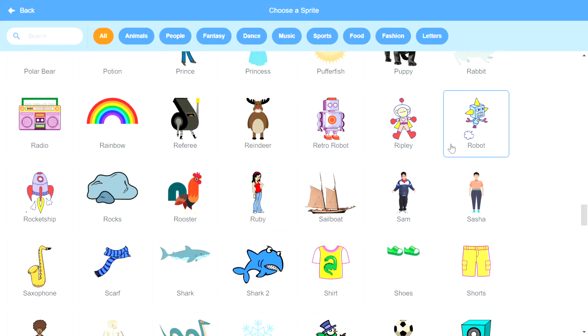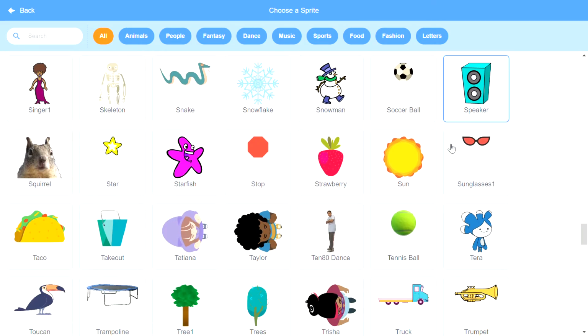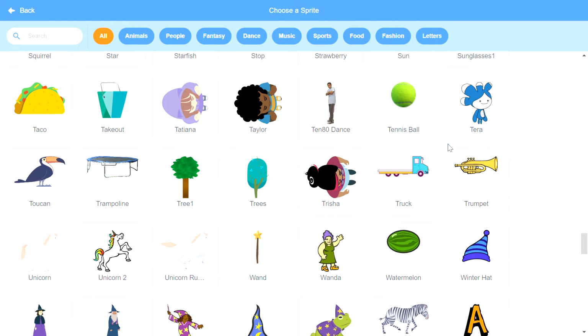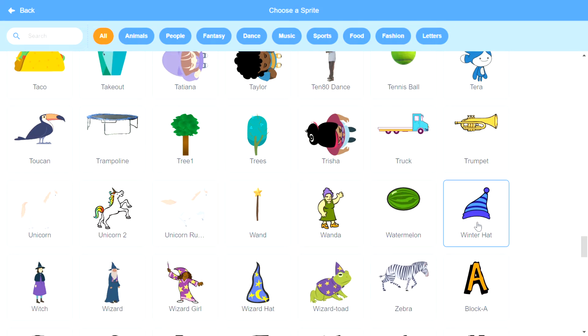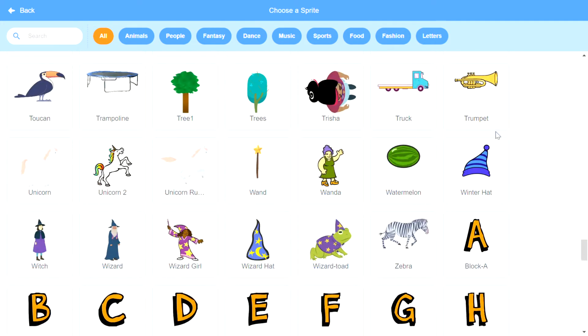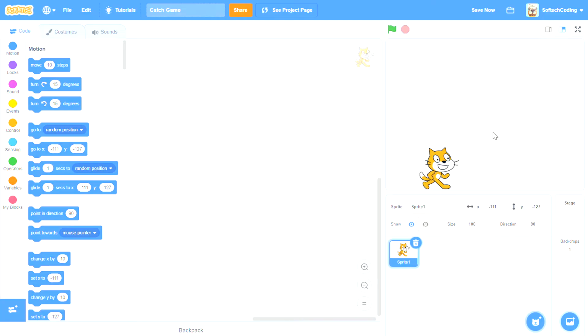Let me see, which one do I want to choose? See, this hat can even be used. You can even use a trumpet. I think that would actually be pretty fun. So what if we actually try the trumpet? I think that's a pretty cool idea. So we have our trumpet here, and our trumpet's going to be what catches it.